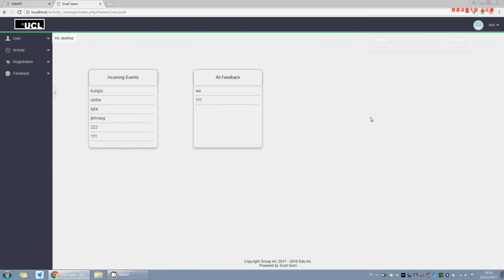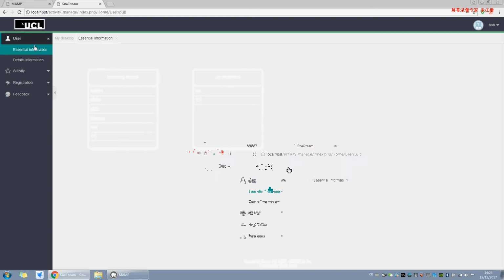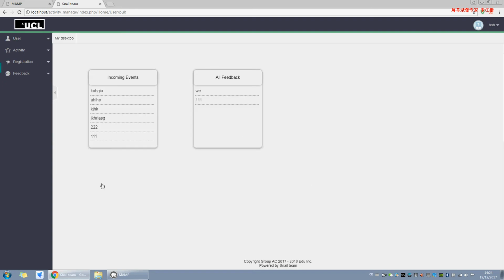Okay, so for the main page, remember you can click this icon on the top left at any time to bring yourself back to the main page. For example, I just click here and it guides you back to the main page.